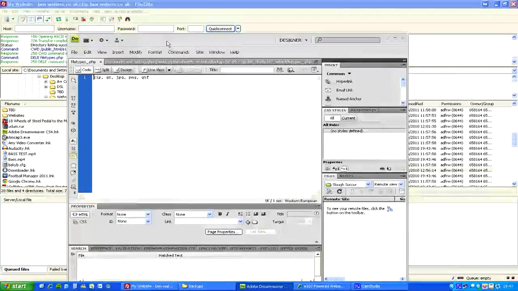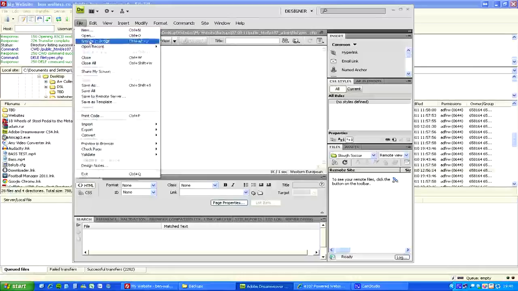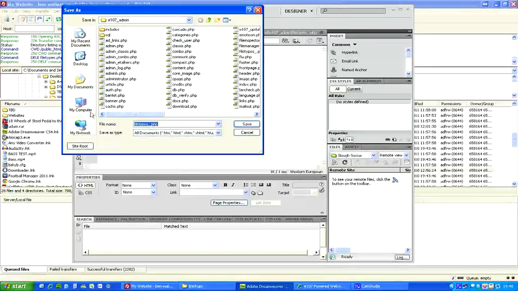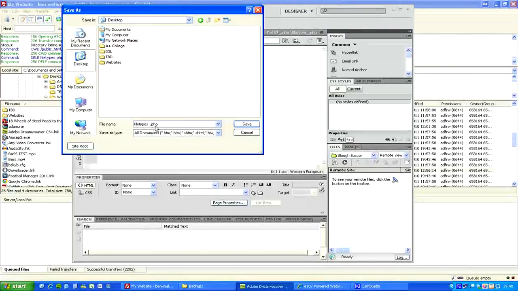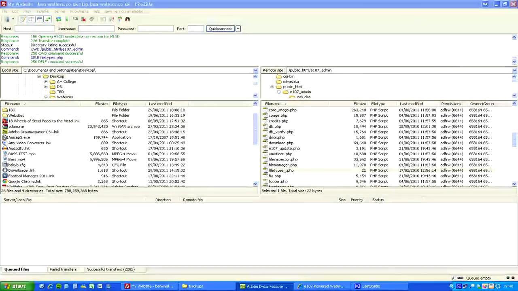When you open it, it will look something like that when you first get it. So, say I just wanted my guests or members to be able to upload these 5 file types. What I'd do is I'd save it just like that. Save as, and save it to my desktop so I know where it is. I'd save it as filetypes, no underscore, no space, nothing, .php.